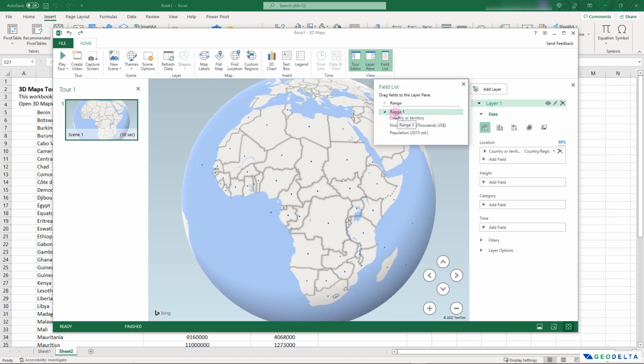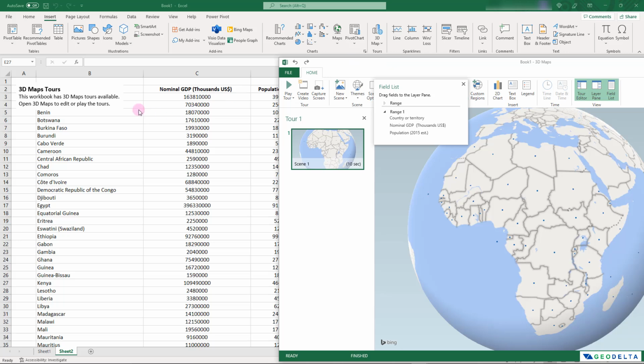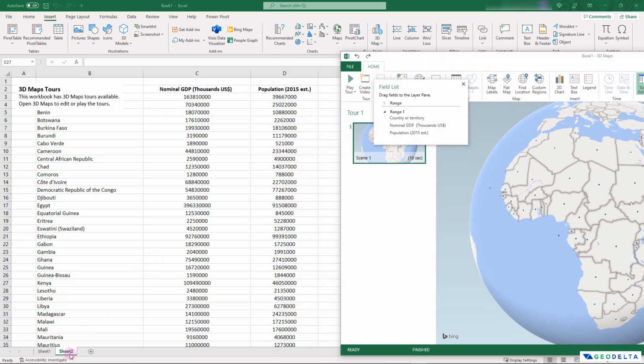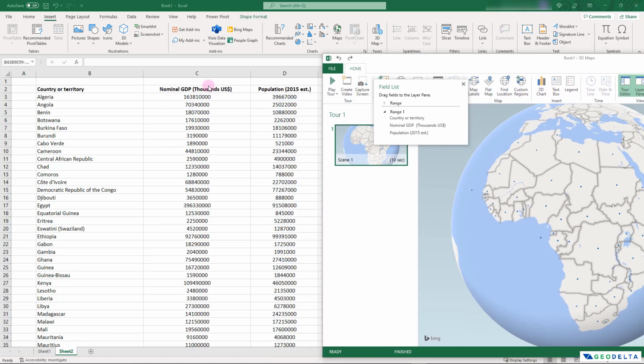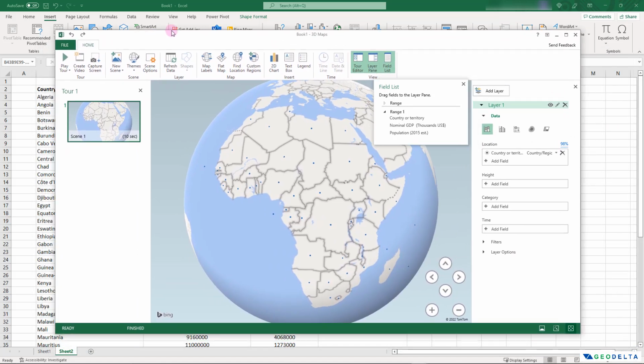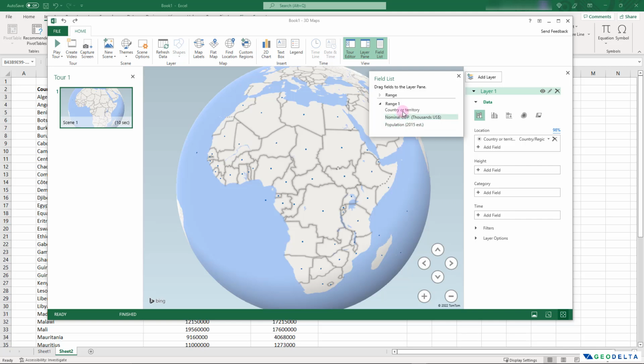And under range 1, what you can see is basically the dataset that's corresponding to this sheet number 2 that we are working on currently, which has 3 different columns or 3 different data fields as displayed right over here. And in this case, you can see that by default, it has automatically identified that this country or territory column is corresponding to this country/region item.